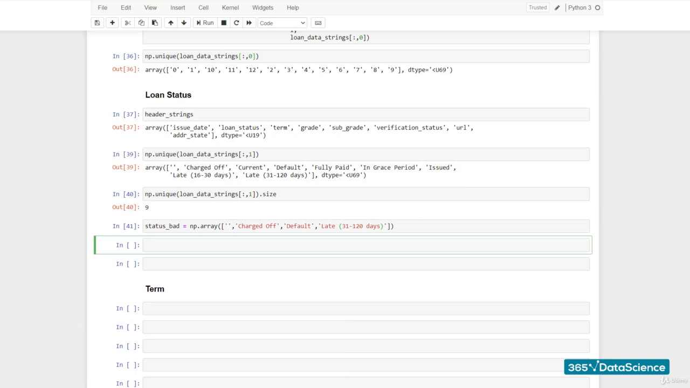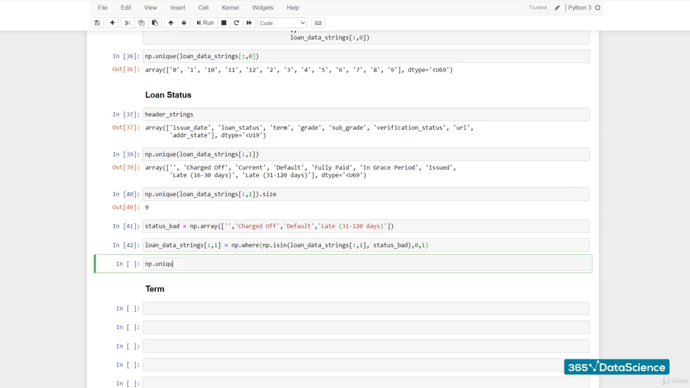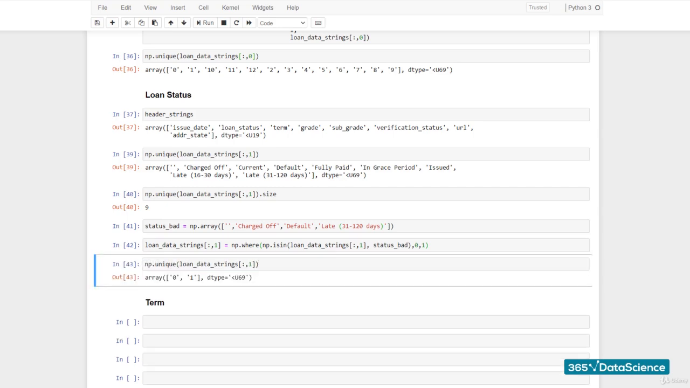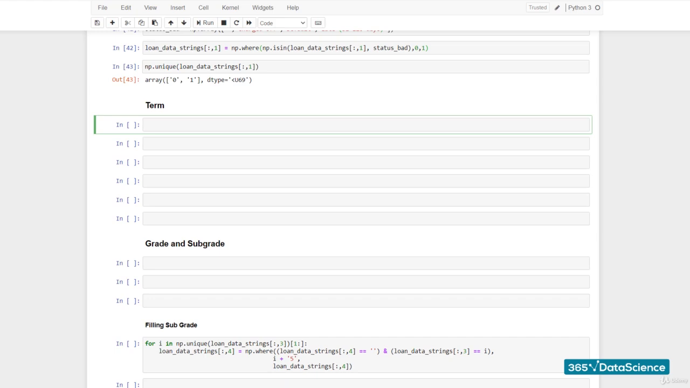Then, in a new cell, we can combine the NP_where and NP_isIn functions to check if the loan status for a given row is included in status bad. If so, assign it a 0, and if not, a 1. To check if this substitution has been successful, we once more call the unique function. The output only includes a 0 and a 1, so we've transformed loan status into a dummy variable. Great job so far. Now, on to the next column.